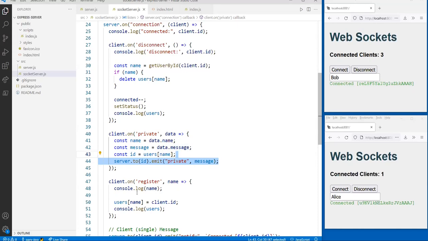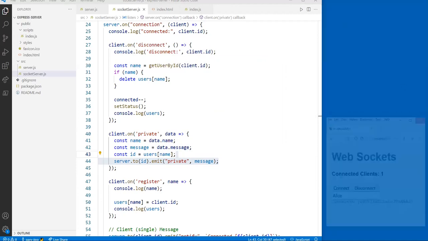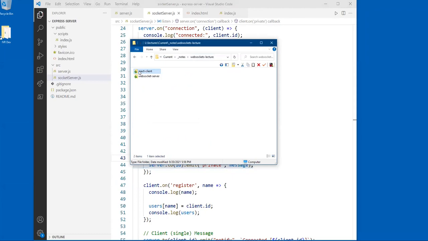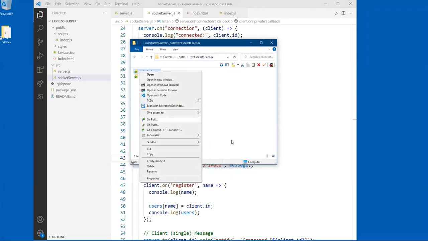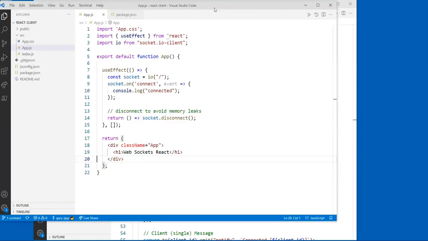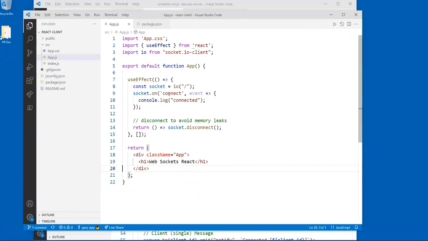This is actually not too hard. So let's close this. We will leave the same server running for now because we use the same one. And let's go ahead and open up a React client for this as well. Okay, so this is what it would look like. It's very, very similar.